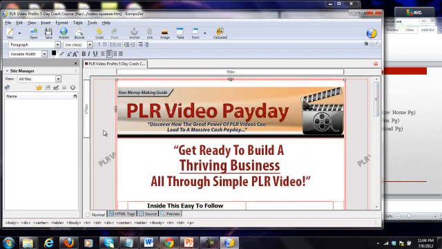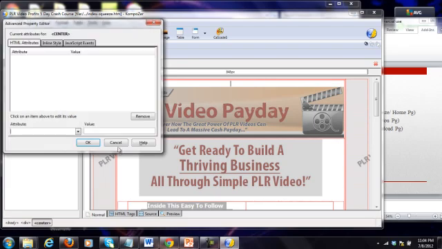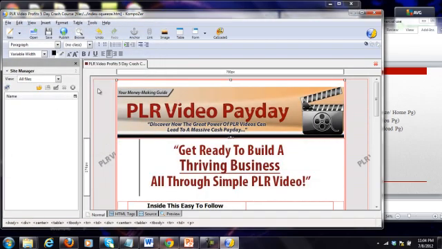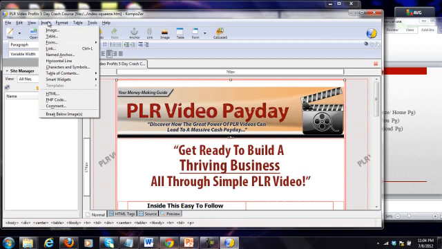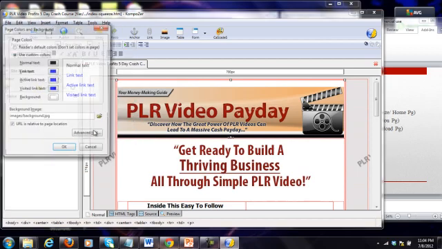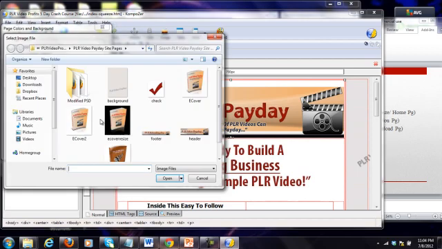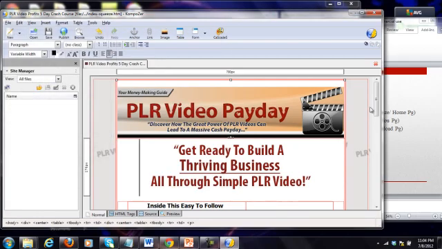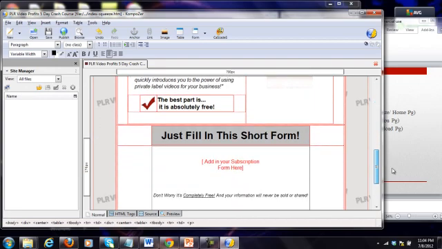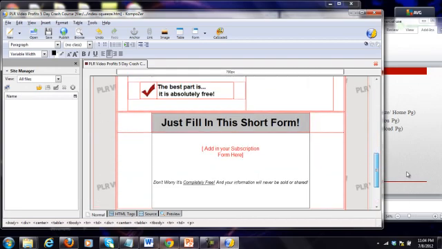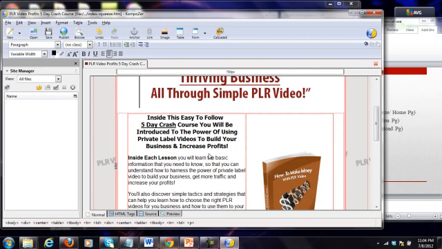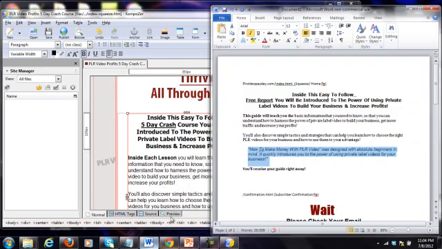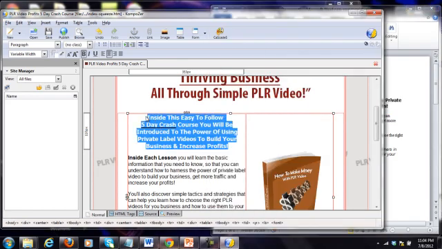Now, if the tiling cascading background, like that I have in the background here, what we want to do is say format, page colors and background, and replace it with the background that you want to use. In my case, it's that one. And that takes care of that. So, it's looking good. Now it's just time to change up some text, and we've got ourselves a squeeze page. So copy paste away.